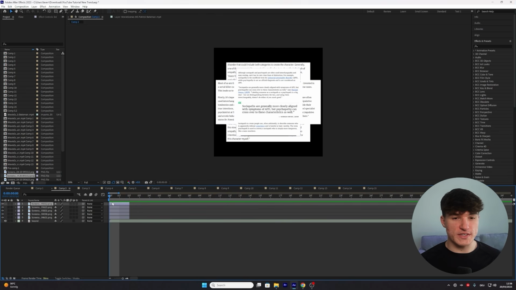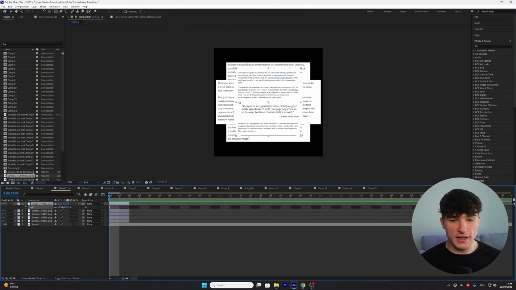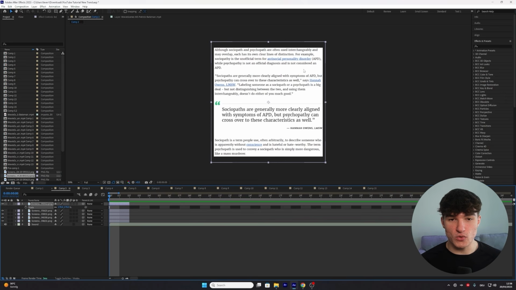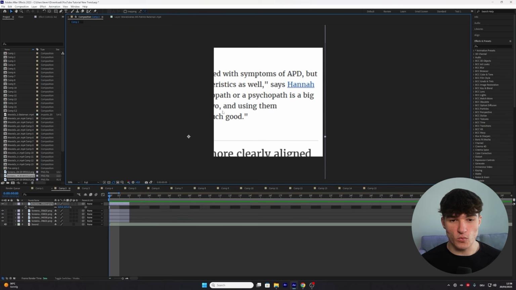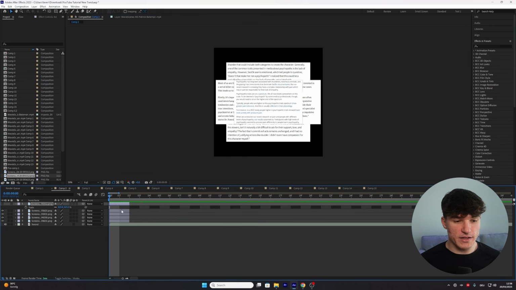Now all we got to do is select the first layer, press S on our keyboard, and then make it bigger until we find the word that we want to use, which in this case is psychopath. Right here if you can't see it, and put it in the middle. So we want to make it very big and then move it towards the middle. You can see so that the word is actually visible. Then we can disable this layer and do it for the next one as well.